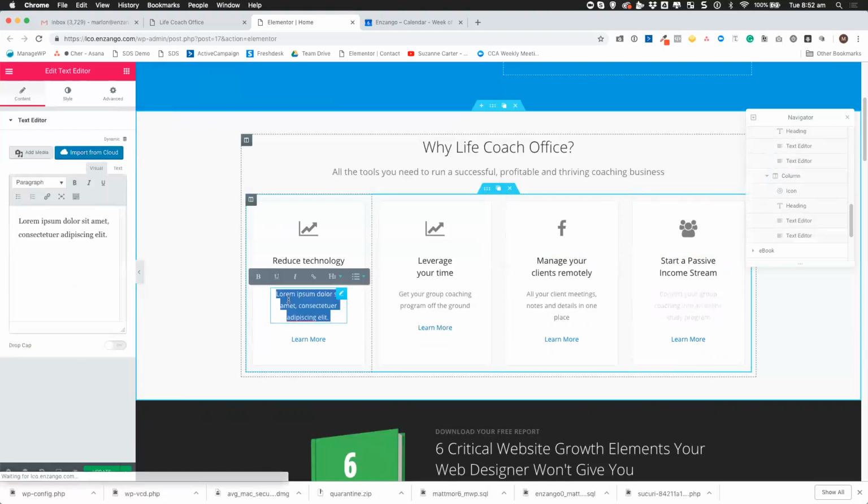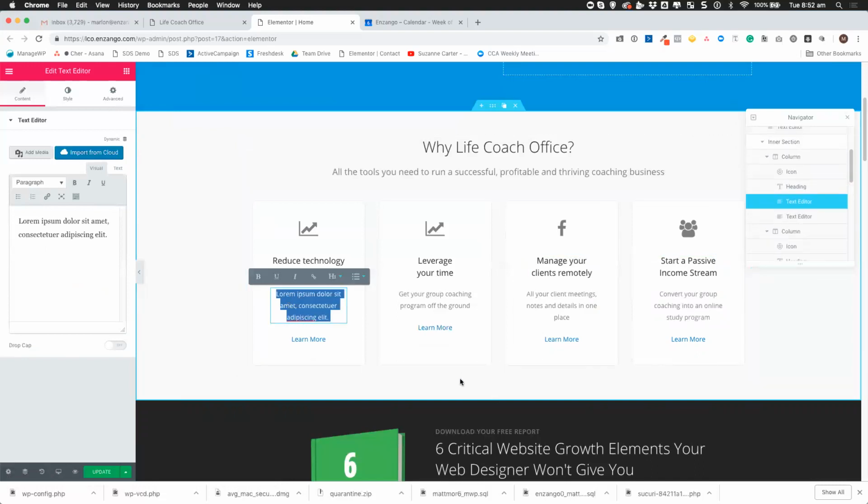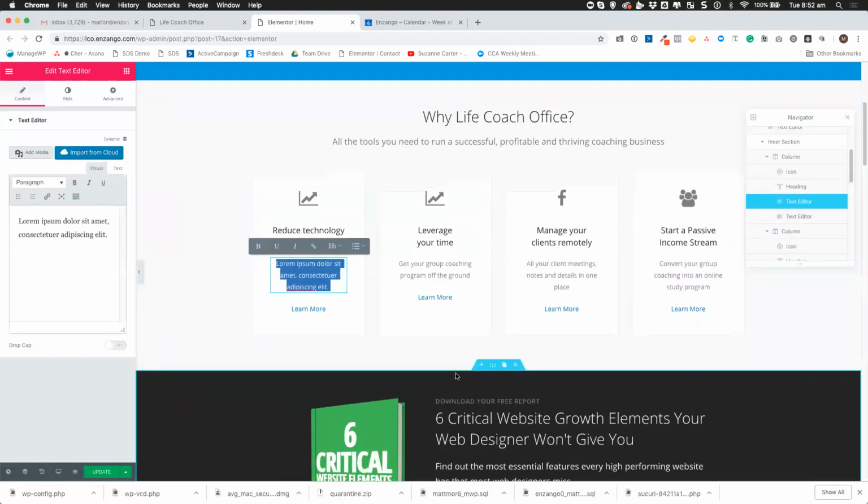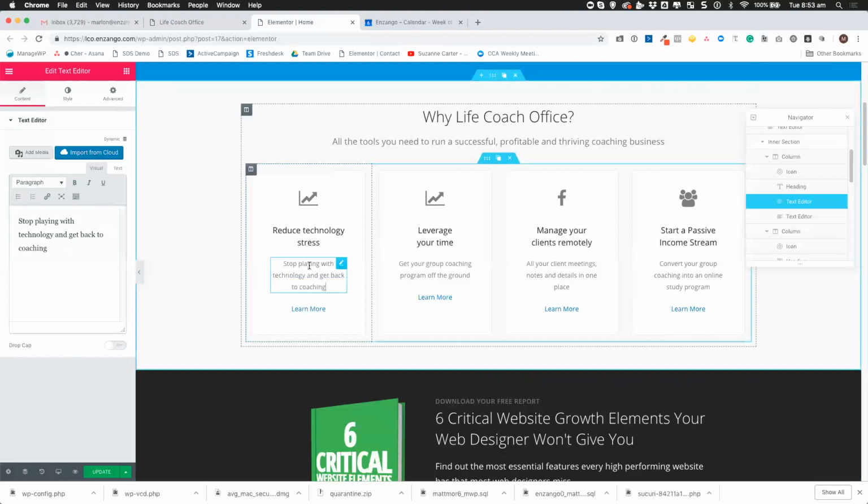What would we write here? Reduce the technology stress. I've used a line once before: stop playing with technology and get back to coaching. Yeah, that's nice, because everything's here. All the basics that you really need are there. You can flesh it out and make it more sophisticated, but you can get started and start making money.